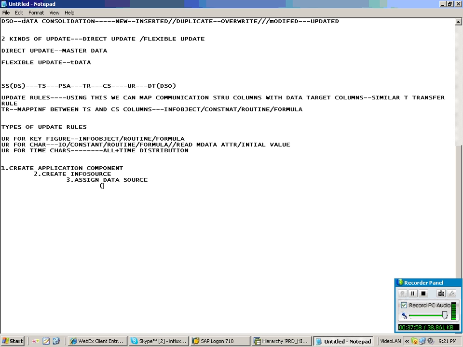Right. So we have to create update rules. This is an additional one. Create update rules on data target. Then create info package. So I'll just continue. I'll take it up in tomorrow's session.